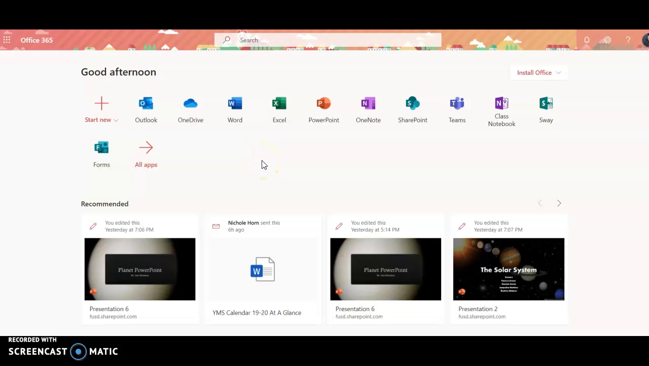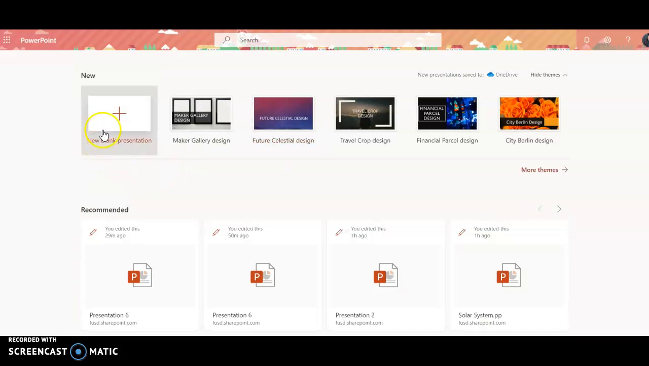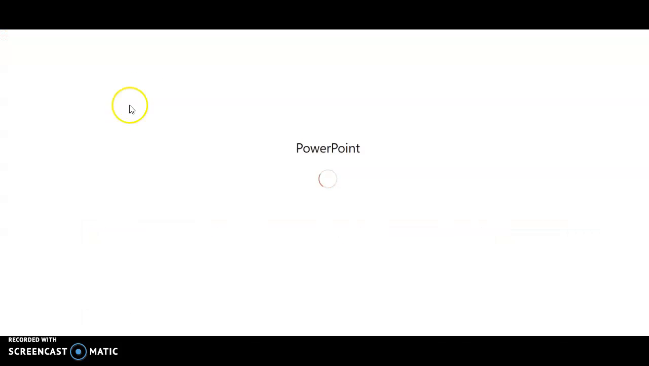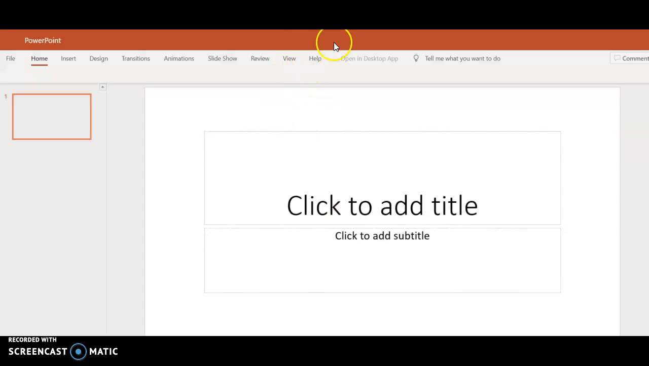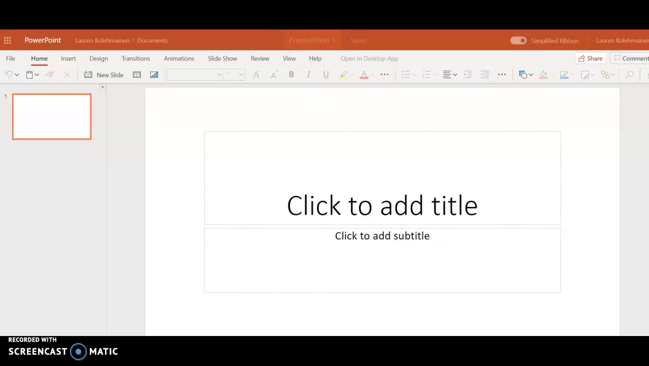Okay, ladies and gentlemen, in order for you to start a PowerPoint in Office 365, you need to go to Office 365. You need to select PowerPoint. You then need to make a new blank presentation. Once it loads, you need to rename your PowerPoint so you can easily access it and find it.